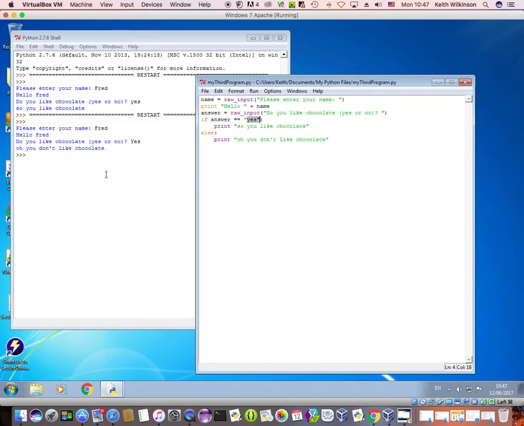Because obviously, if they like chocolate, yes. Oh, you don't like chocolate seems a bit of a nonsense message, but really that is your program not working properly. So it's not an error. Maybe it's a little bit of a logic error where you haven't specified exactly what you want. So let's see what mistakes we can make.